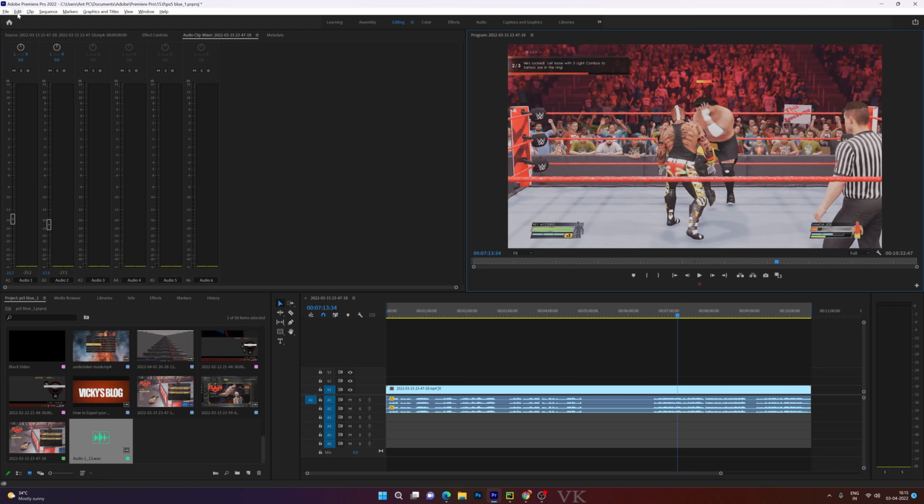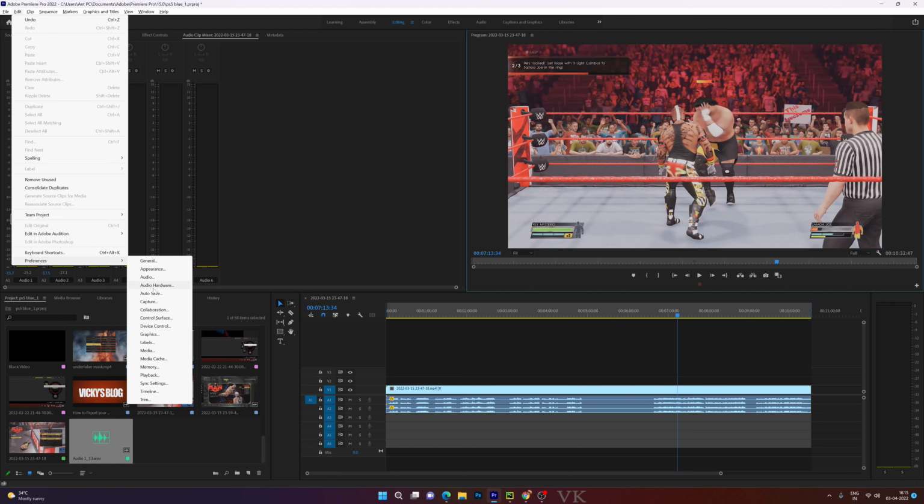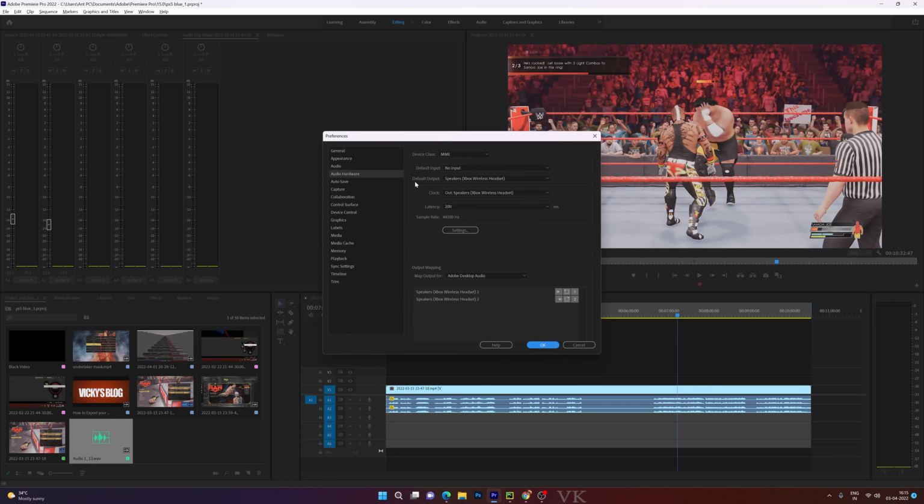So you need to go to Edit, Preferences, Audio Hardware. Here you need to select your speaker. The default output, you need to set to your speaker here.